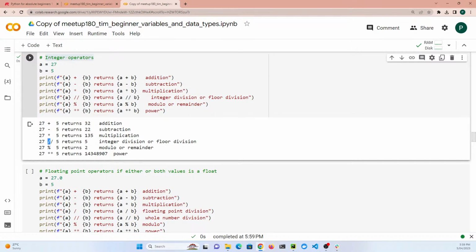And double slash is called integer division or floor division. So 27//5 is 5, because that gives you 5 remainder 2. So it just takes the quotient from that, which is the 5. 27%5 is the modulo or remainder, and so that'll give you the 2. So if you want those two, the division and the remainder, then you use those operators. And finally, we've got the power operator, which is double asterisk. So 27 to the power 5 returns this number here.